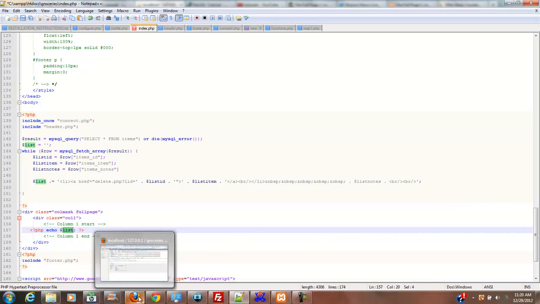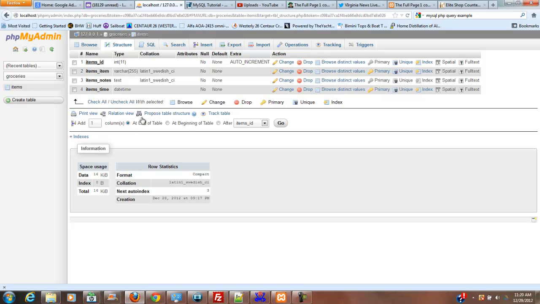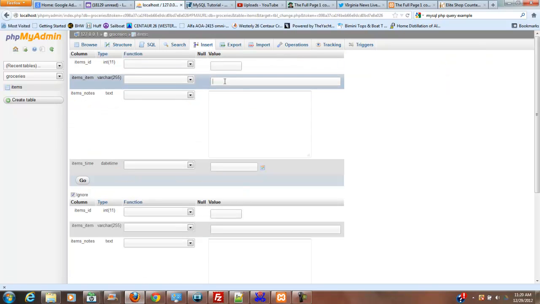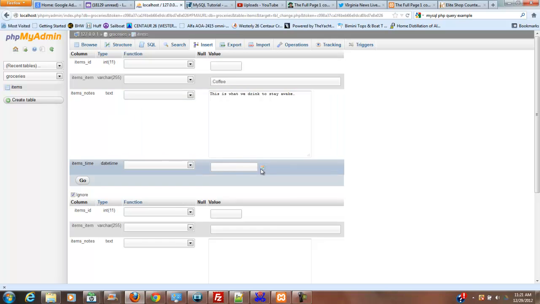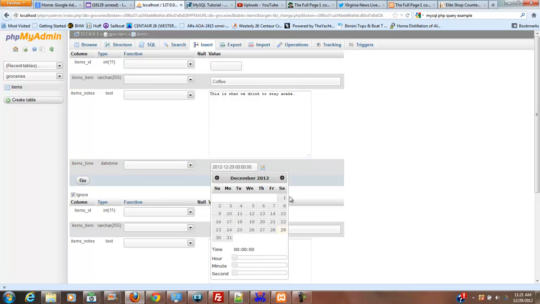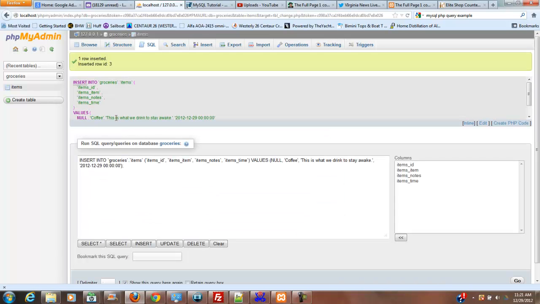So now let's go back to our database. Actually, before I forget, let me save this. Now we're going to go back to our database and we're going to insert an item with notes. So we're going to call this coffee. And item notes, this is what we drink to stay awake. Okay, and I'm just going to pick a random time here for today. Very good. That way I won't get an error. I'm going to hit go, and that should show up in our thing.